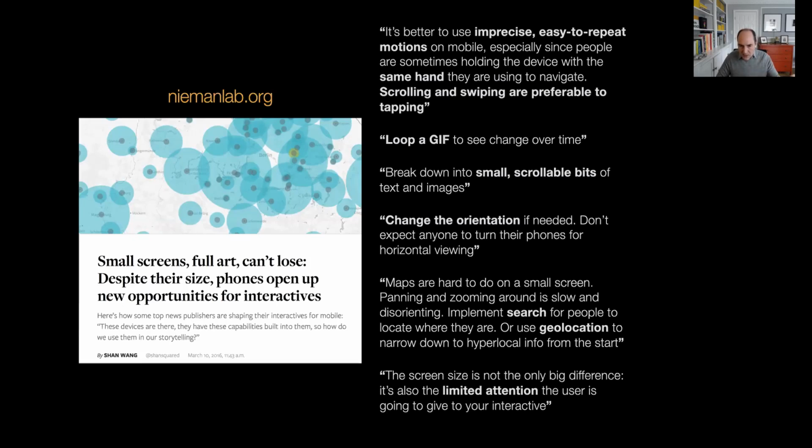You can loop a GIF to see change over time, break down the content into small scrollable bits. If you have a horizontal graphic that you want to adapt to smartphones, you will need to redesign that to be a vertical design. Change the orientation. Don't expect anyone to turn their phones for horizontal viewing. Only when you are watching a video, people are going to do that. Otherwise, people are going to have the phone on portrait mode.